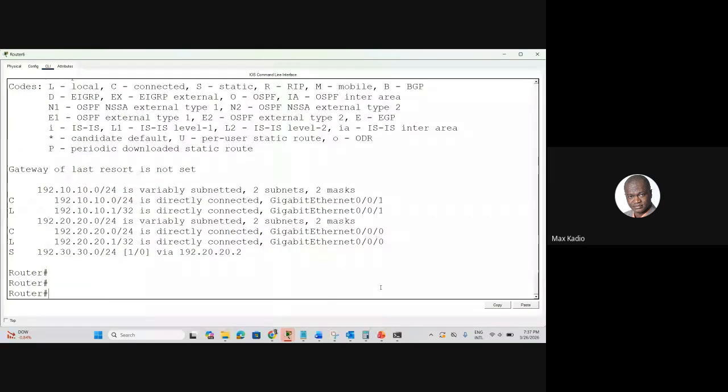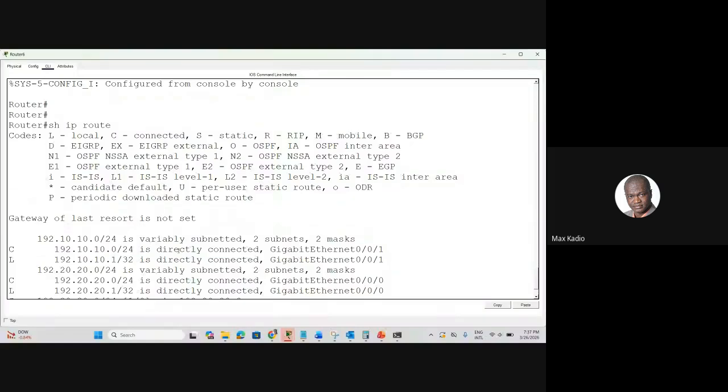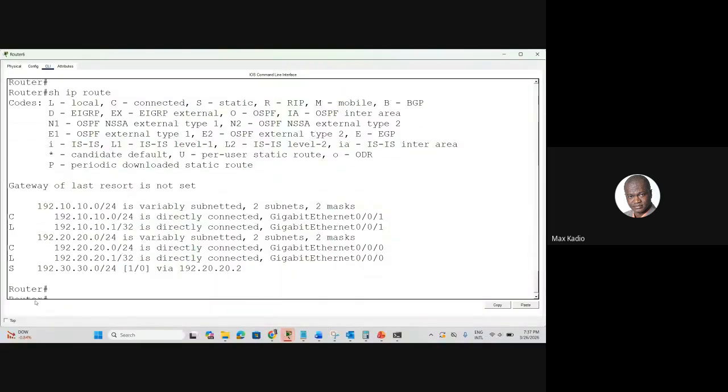You see. Now you can see that I have the third network, 30.0, has been added. How has it been added here? S. S stands for static. It means this network has been registered in the routing table manually, or is called a static route. So check again and we continue.